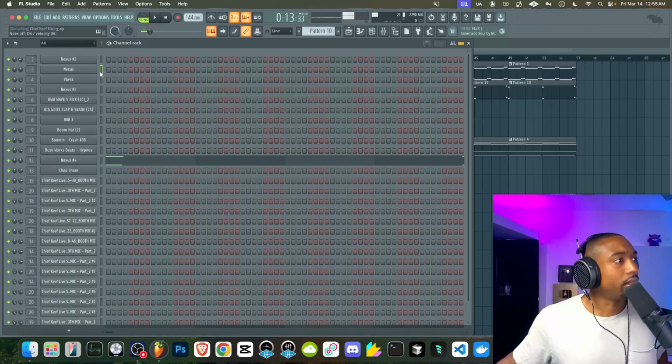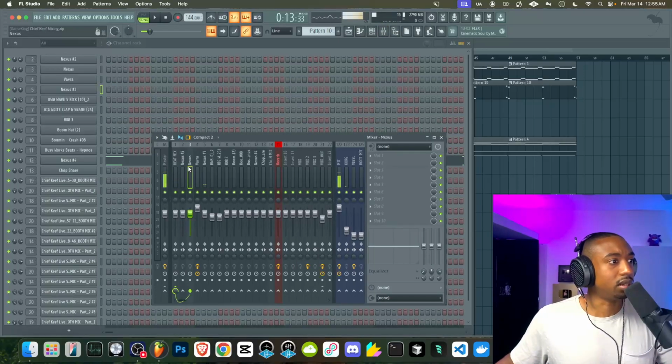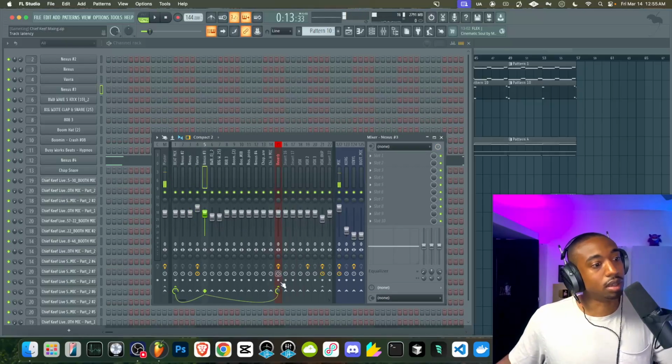So channels 2, 3, and 5 need to be routed back to the reverb. Click on channel 2, left click the reverb this time, and it will send it. It will have the amount that you had on the reverb copied.